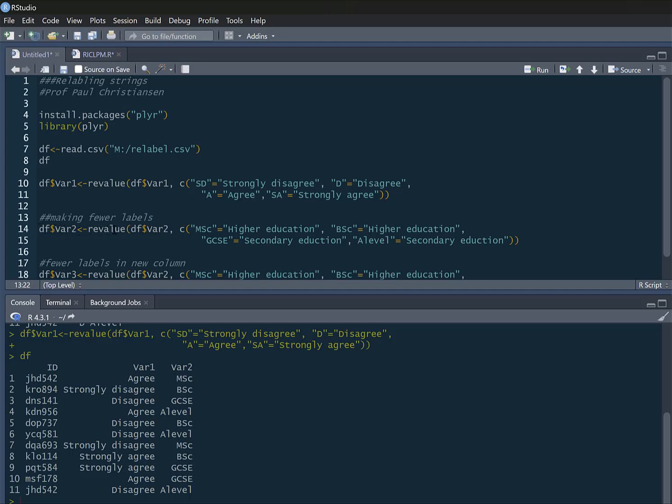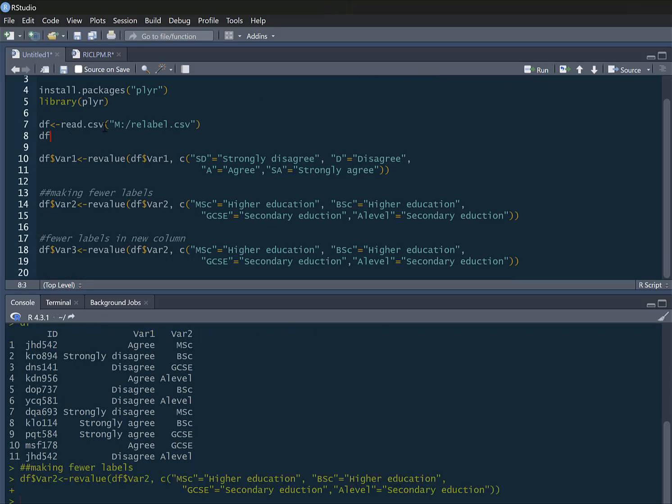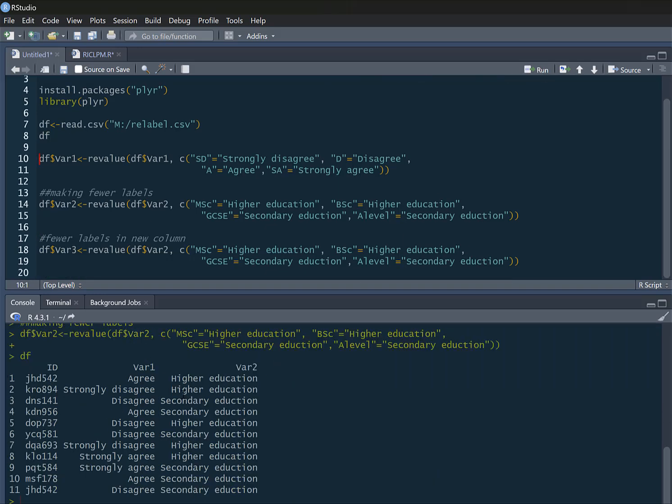To do that, we just do revalue, same as before, so variable 2, and then what we're going to revalue it as. All we do is MSc and BSc both get relabeled as higher education. So we've taken 4 groups and now we split them into 2. If you run that one, and then we look at the data frame again, you can see now it says higher education or secondary education instead.